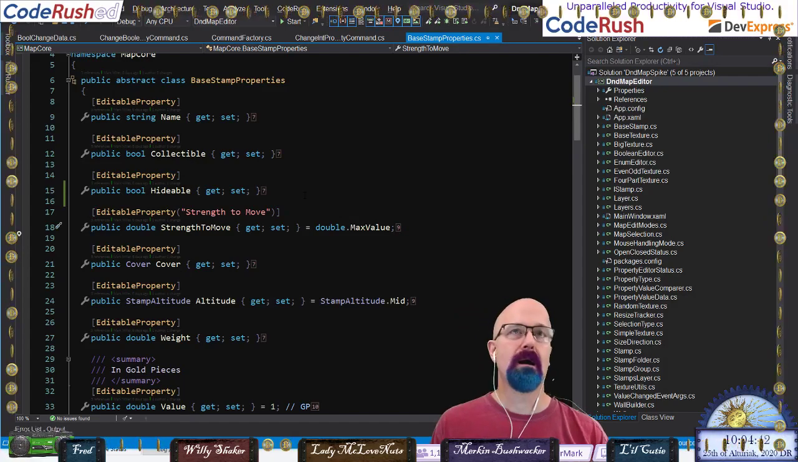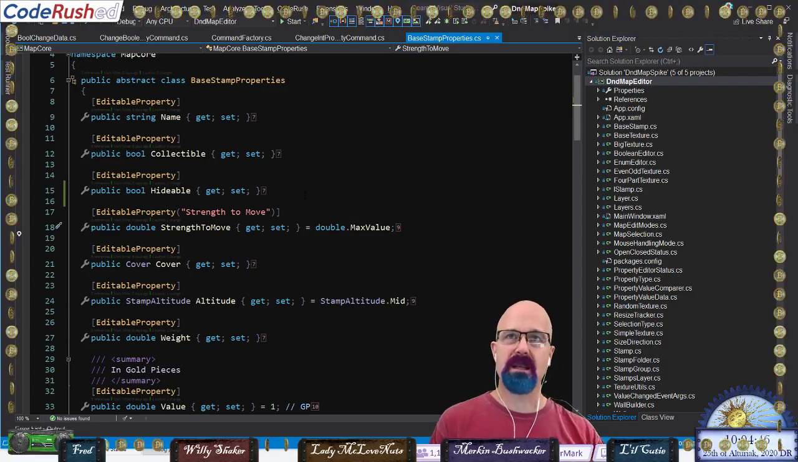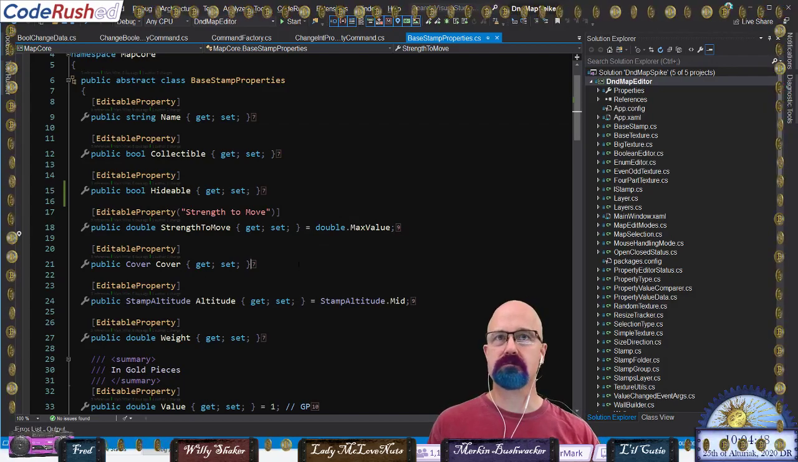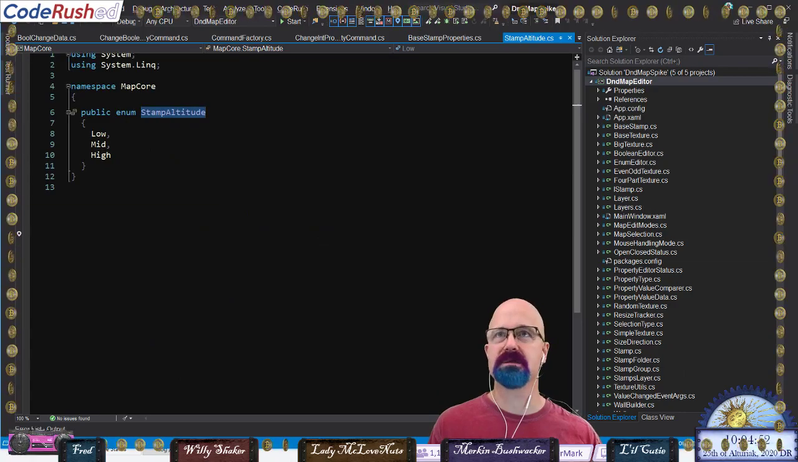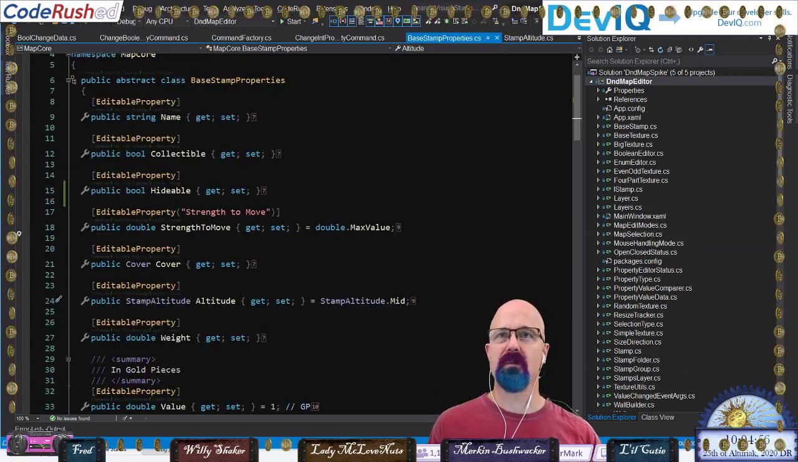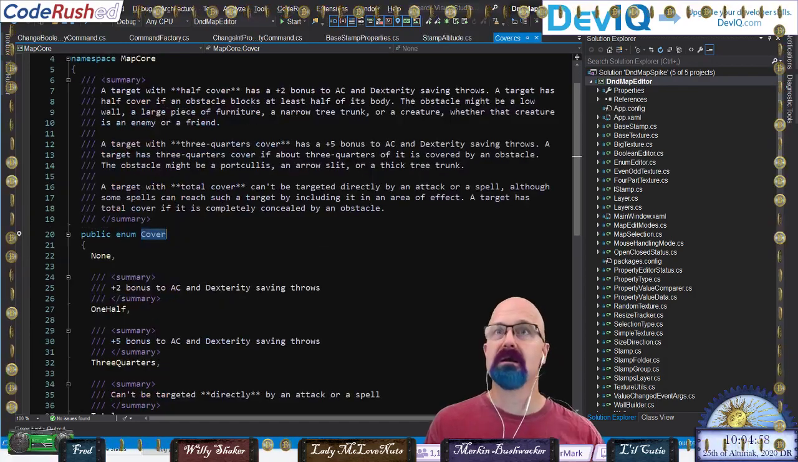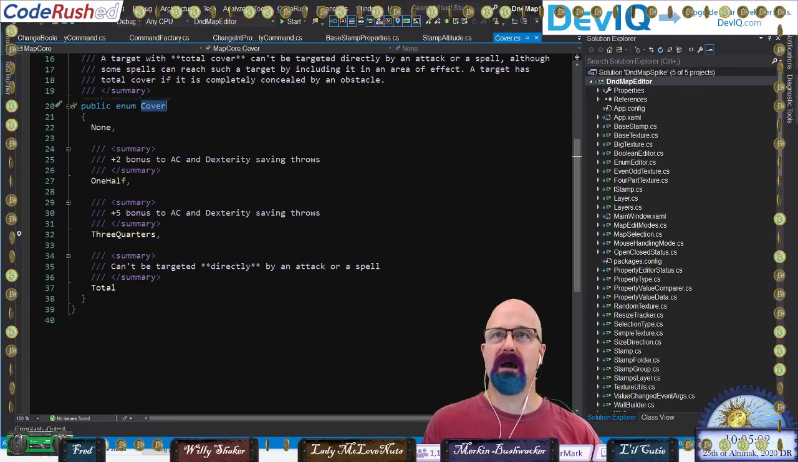All right. So next, we have support right now for enums automatically. Notice the cover enum and the stamp altitude enum. Both of these are enums right here. And for those enums, all we get when we build them is, here's cover. So I've got my options here: none, 1/2, 3/4, total.